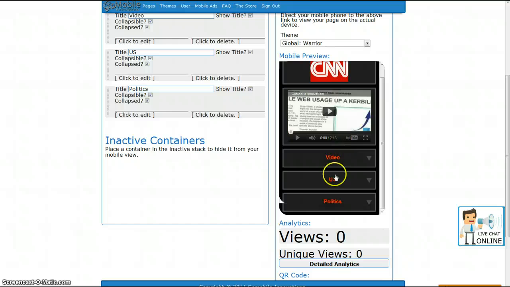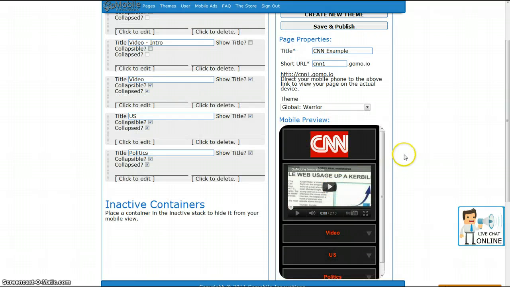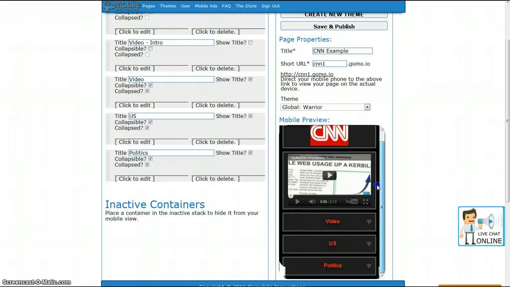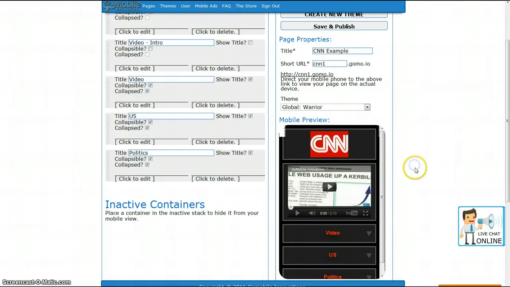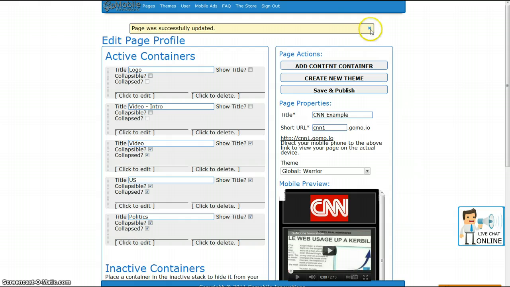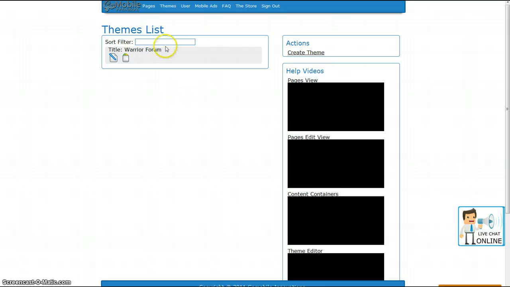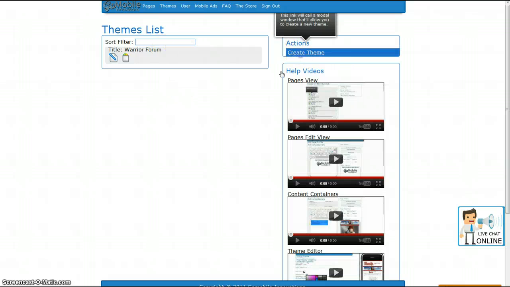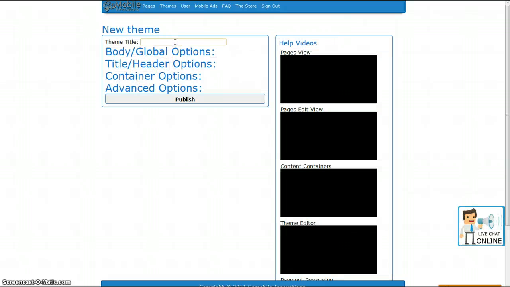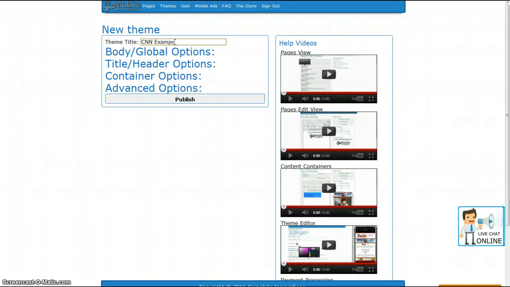Alright, so that's a quick method of building a site for a client or a customer, and an example of embedding, copy pasting from the current site, and uploading images. This should be helpful to you in building your sites. Now to move into themes, we will go into the themes menu and we're going to create a new theme. We're going to call it CNN example theme.